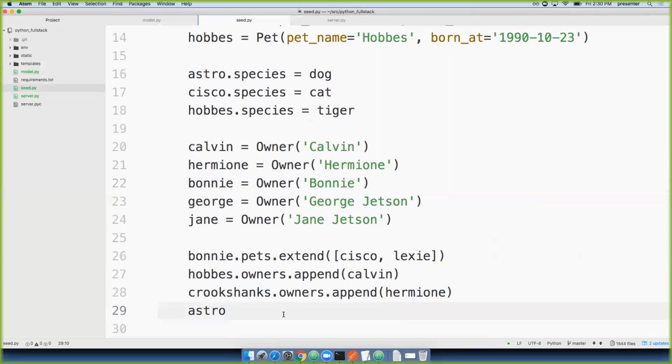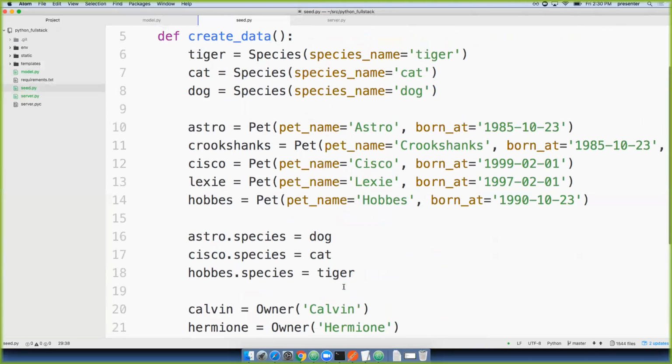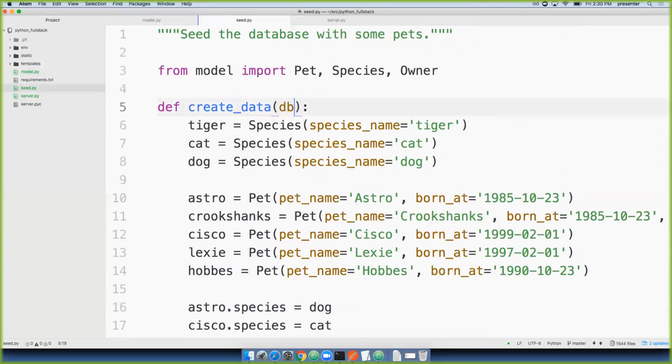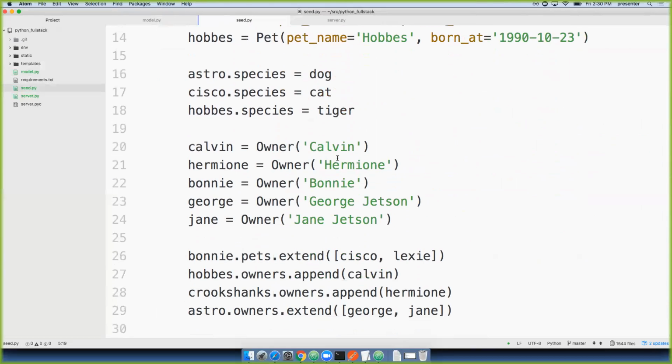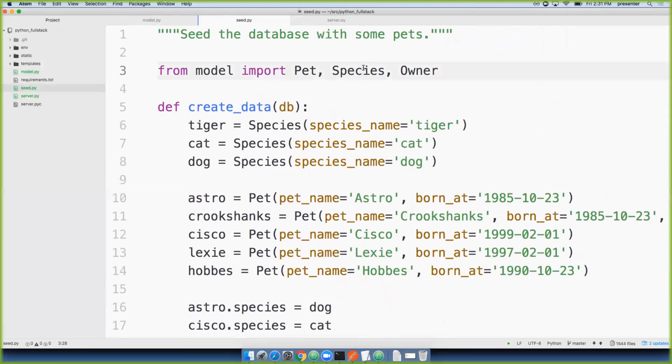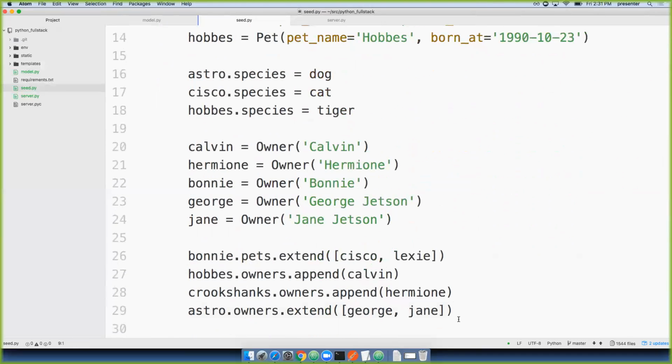Okay, so astro.owners.append, or we'll do an extend here, George and Jane. Okay, so now this create data, I'm gonna give it a DB. So far, all I've done is create objects in Python. They have no connection to the database. Although I am using classes that I imported from the model, and those are associated with the database. Now I have to add all of this stuff that I've been doing to the database.